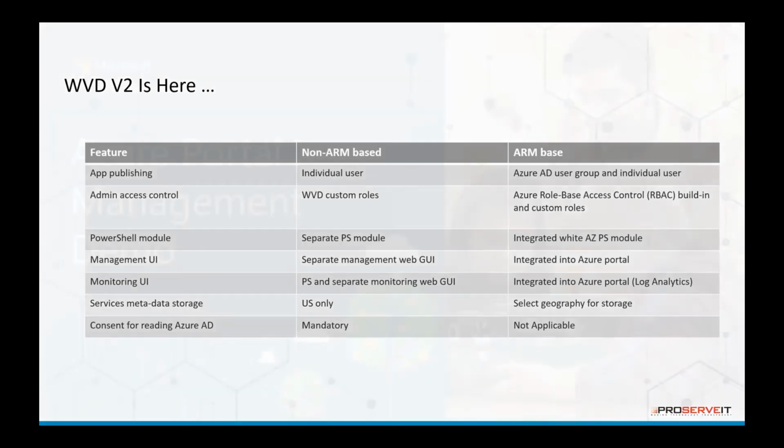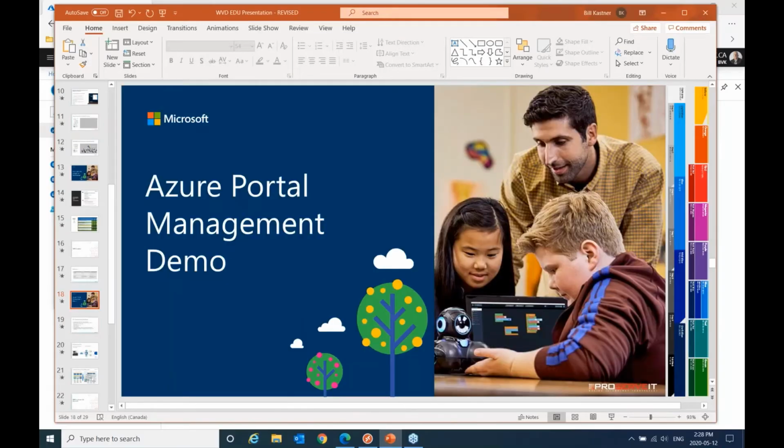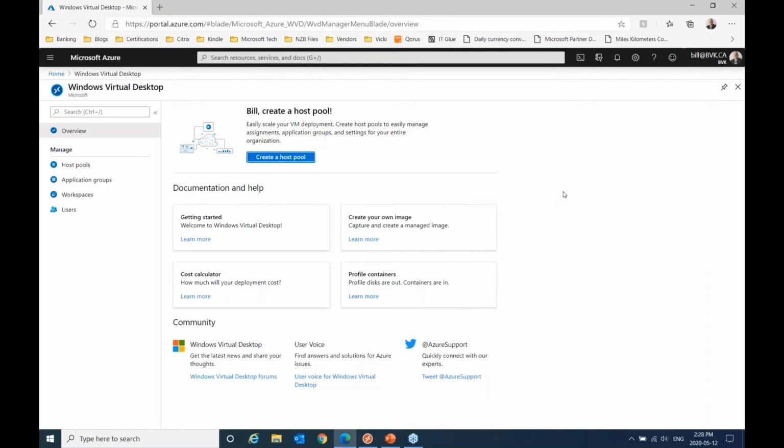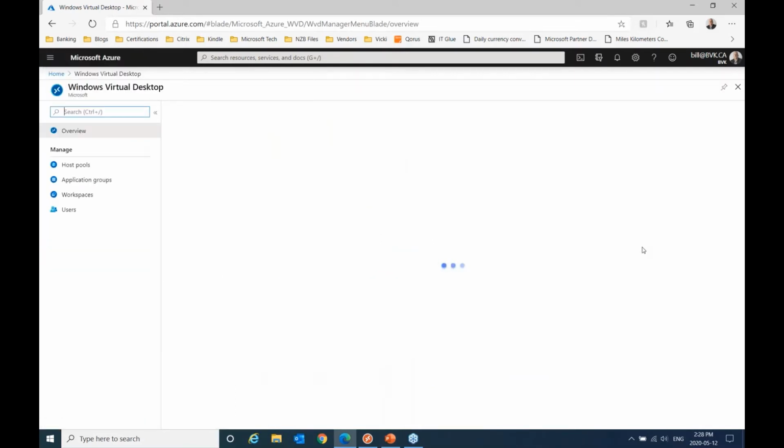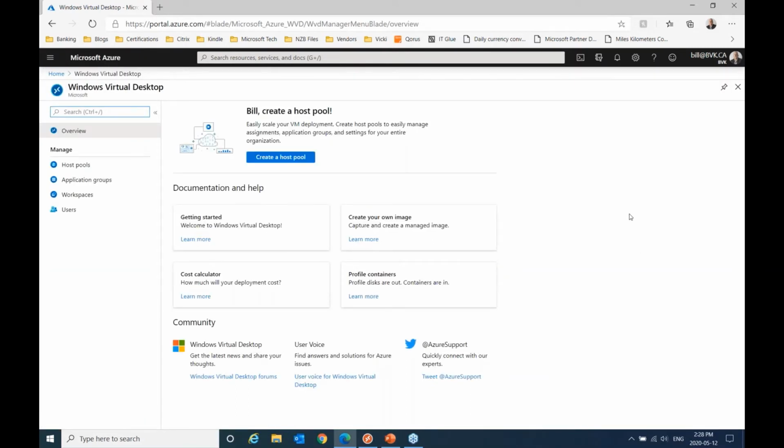So with that, I'm actually going to step into an example of the portal here. Here I am logged into my Azure portal. You can see as I look down my blades, I have my Windows Virtual Desktop blade available to me here. This is the landing page for that. I will note the Windows Virtual Desktop blade is in preview at the moment, so it will be GA soon, but it is currently in a preview state.